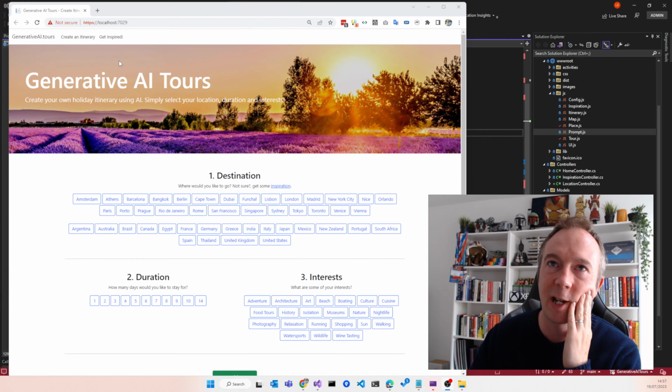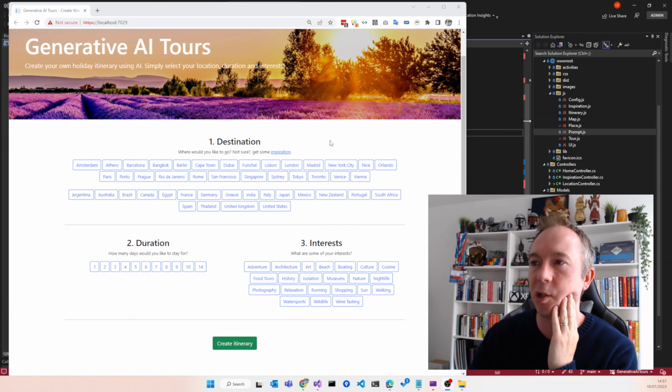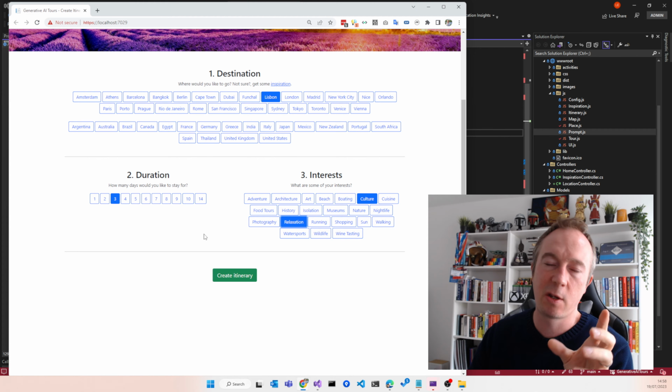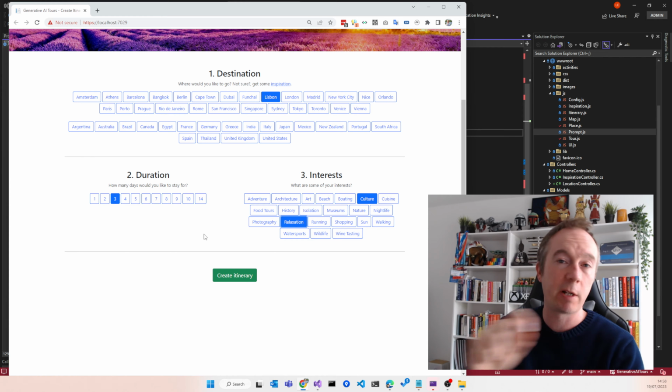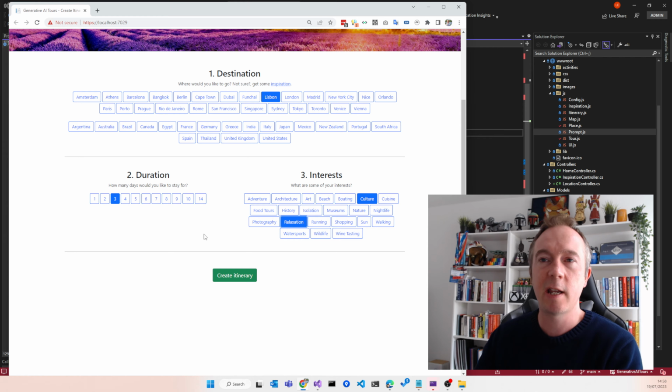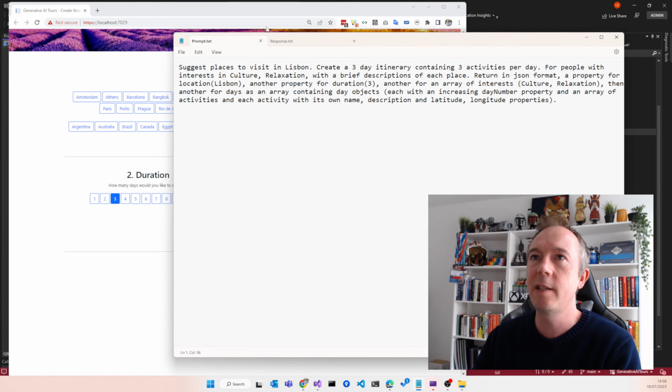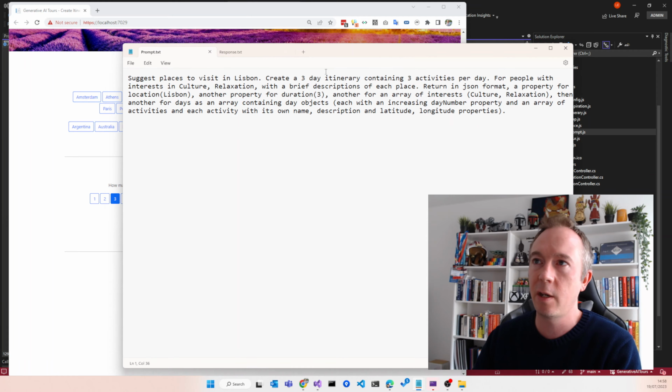So I've got a web front end, and as you choose these options here, so let's say Lisbon, 3 nights, I'm interested in culture and relaxation. What that's doing is it's building up a string, just a sentence in JavaScript on the page, and it looks a bit like this. So this is the prompt that we're sending over to OpenAI.